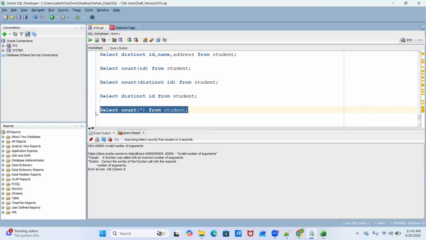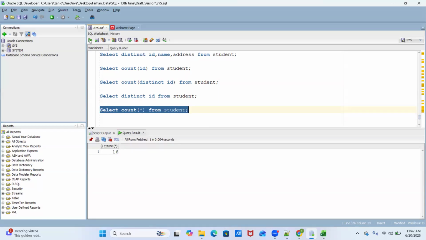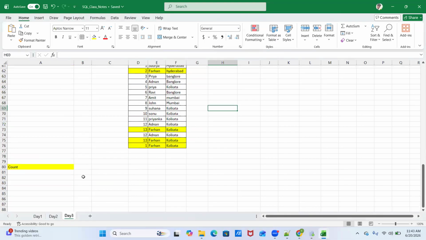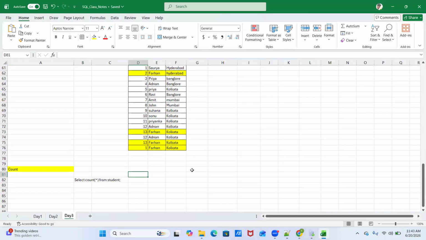Now, let me execute. Let's see what is the total count we are getting over here. You can see it is counting the total value and it is giving you the count as 16. Now you can ask, when we were mentioning the column name, we understood that it is counting all the values and giving us the total count. But how is it working when we are not giving any column name?